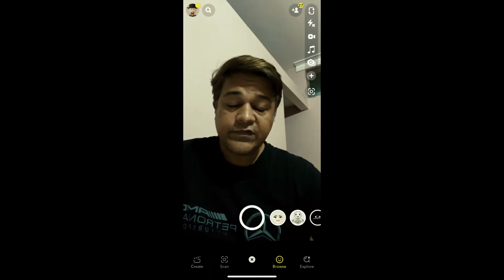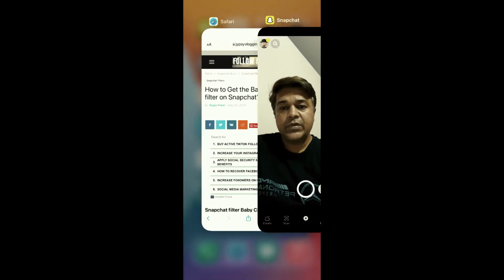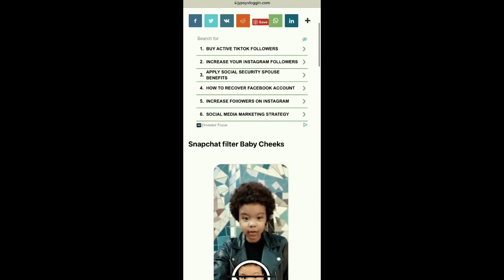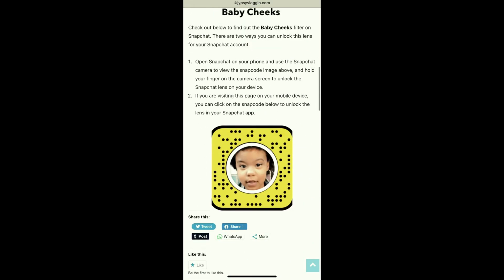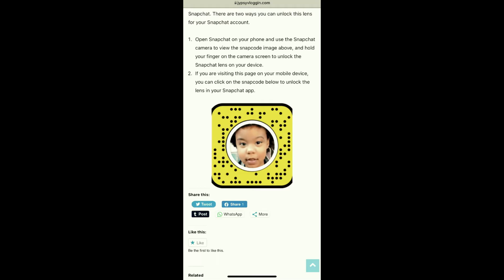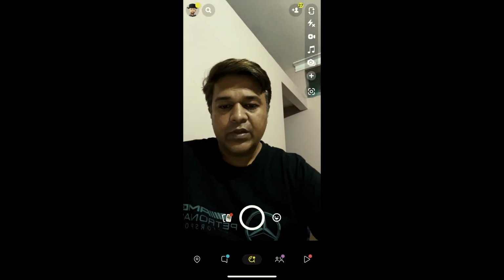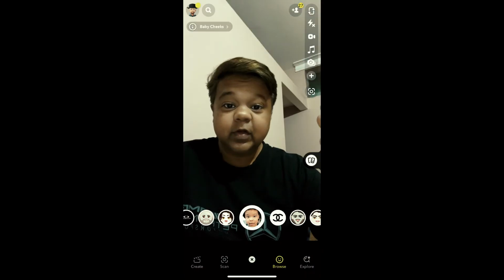To get this effect on Snapchat, what you have to do is just visit this website. Link to this website I'll give you in the description box below. So here in this website you will see the snap code for this filter. If you are browsing this website on your laptop or PC, you can scan the snap code with your Snapchat mobile app. And if you're browsing this website on your mobile, just tap on the snap code and open it with Snapchat. Okay, wait for it. Okay, that's it, you got the filter.